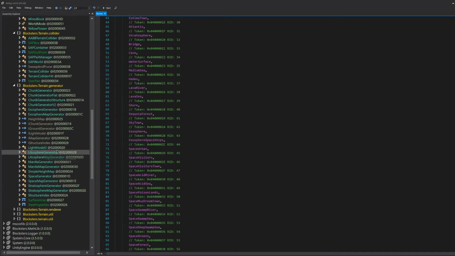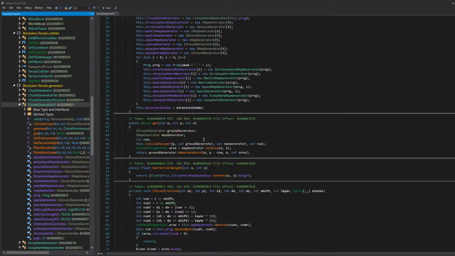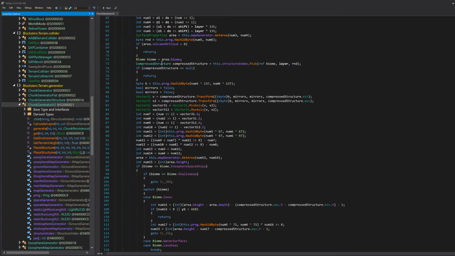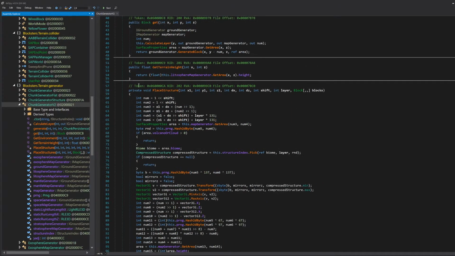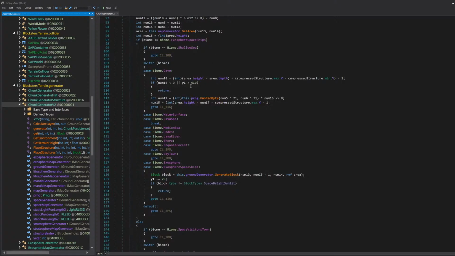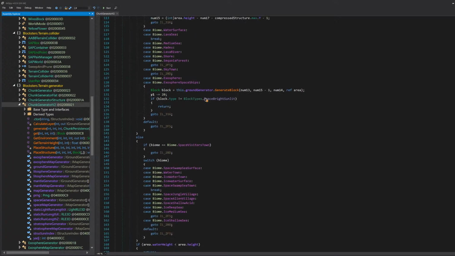So we're gonna go to the V2 generator, and we're gonna just take a look around. So what do we see here? We got place structure, so there's some kind of structure placement code here. Caves. This is a cave generator or something. Sunlight.